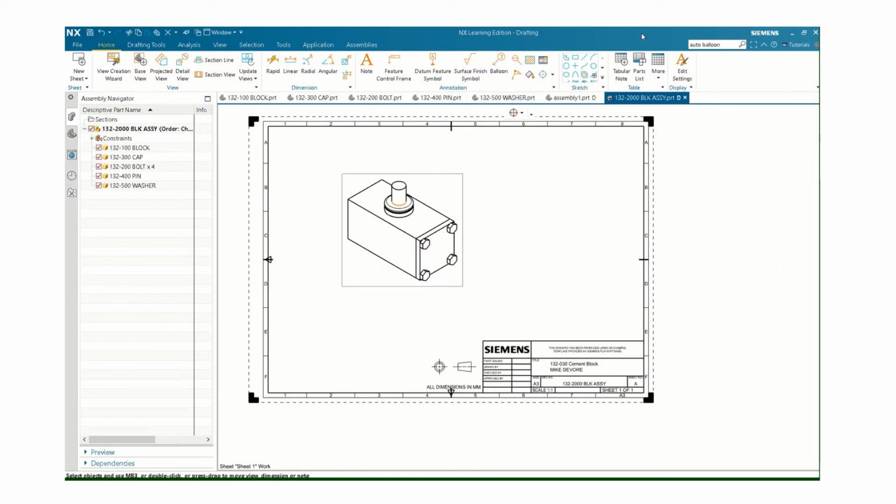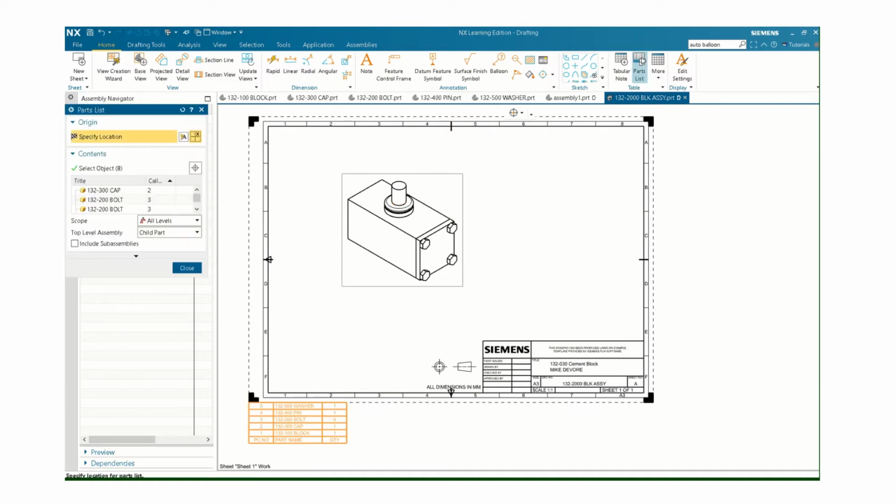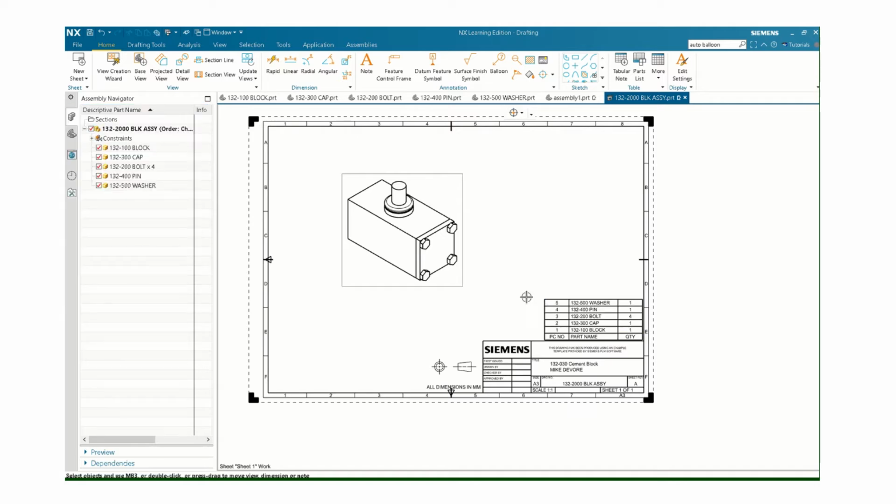All right, so go to parts list up here, parts list. And obviously you can come in here and edit this, but it's pretty smart. It knows what you have placed on the screen. And now balloons. Now, unfortunately, with the student version, they've stripped it down and you do not have the auto balloon function.